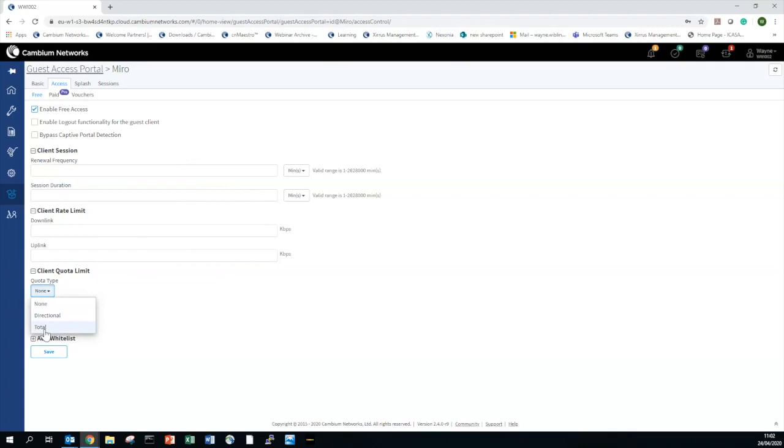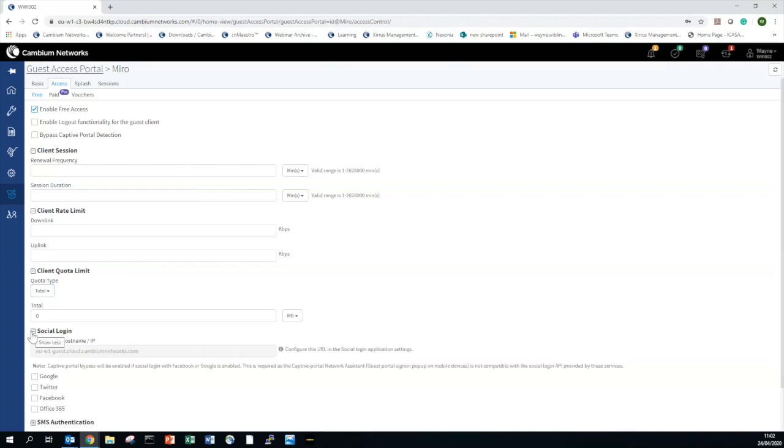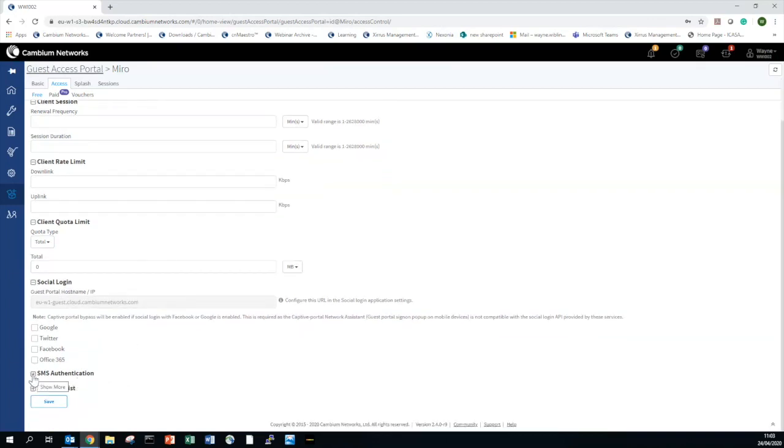In the quota limit, I can do the quota in uplink and downlink, depending on the requirements you would like to set up on your network itself. On the free portal, you can utilize social login to get your customers to log in. You can ask the customers to log in with a Facebook profile, Google Plus profile or a Twitter profile. The best thing is that you can harvest some of the information here and start advertising on that. The last way that you can authenticate is via SMS.